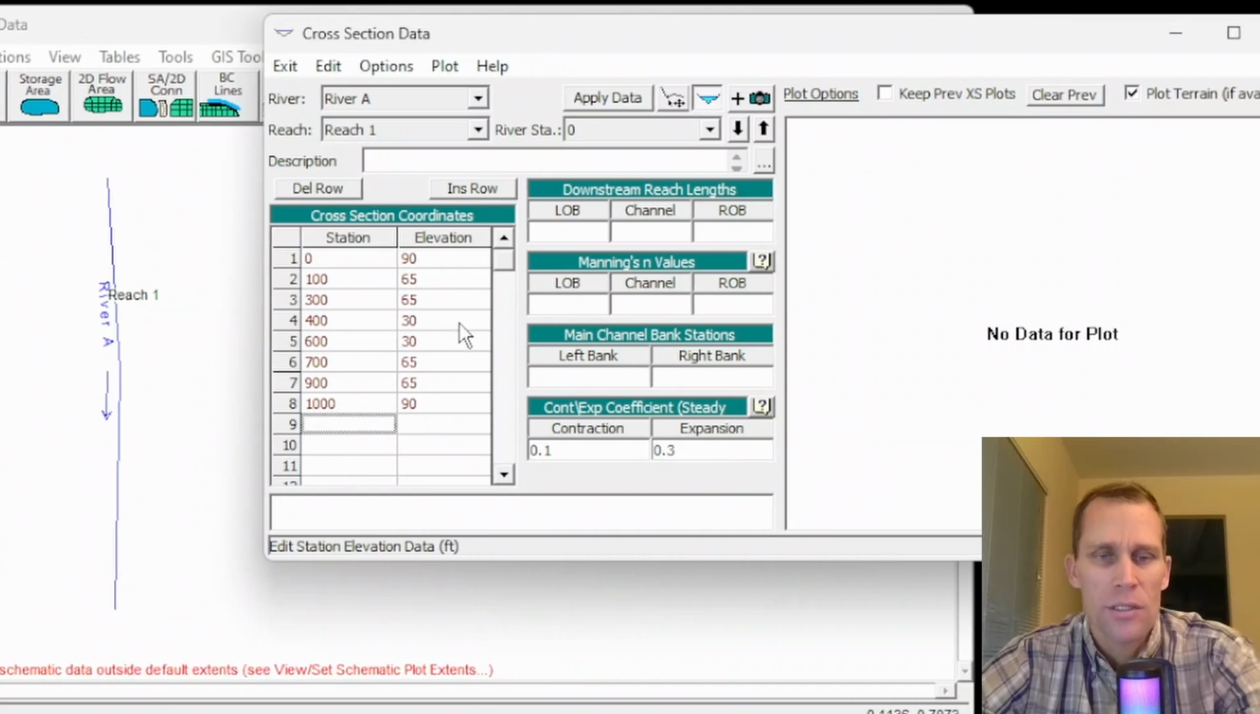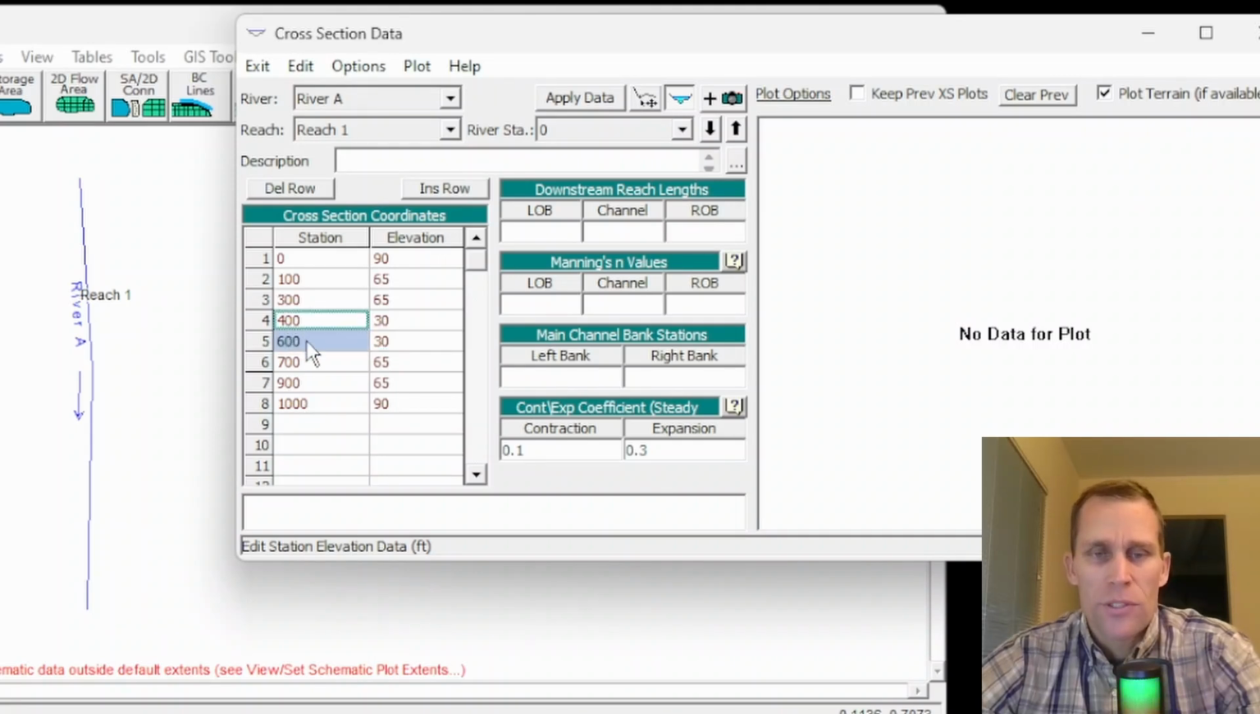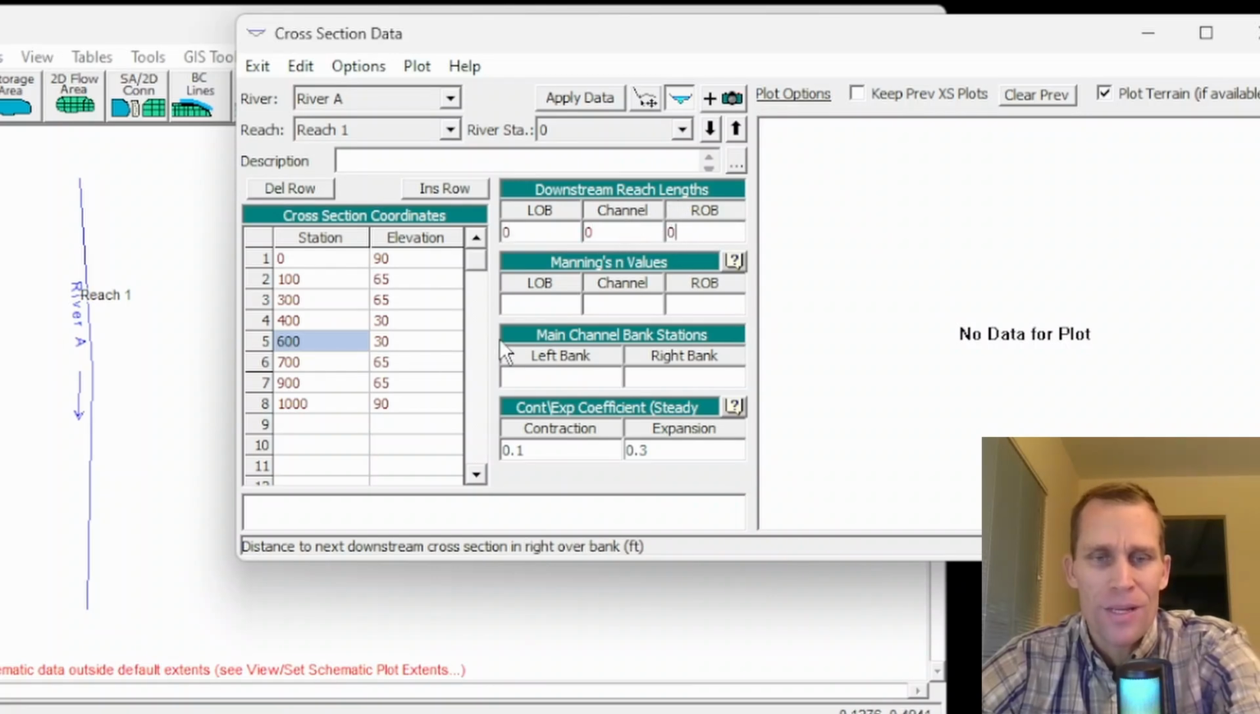So what this cross section looks like is, I'll have it up in the preview in just a moment, but it's going to have an invert of 30 right here across the main channel with a width of 200 feet. All right, so the downstream reach length is actually going to be 0 because I'm at the very bottom of the reach, but it will have a positive value for the other cross sections that I define.